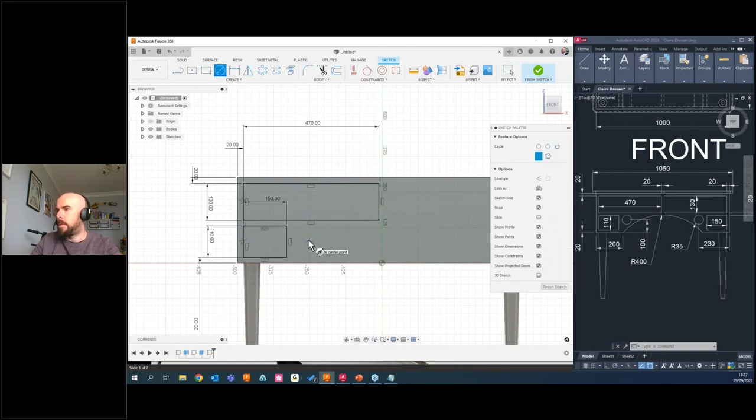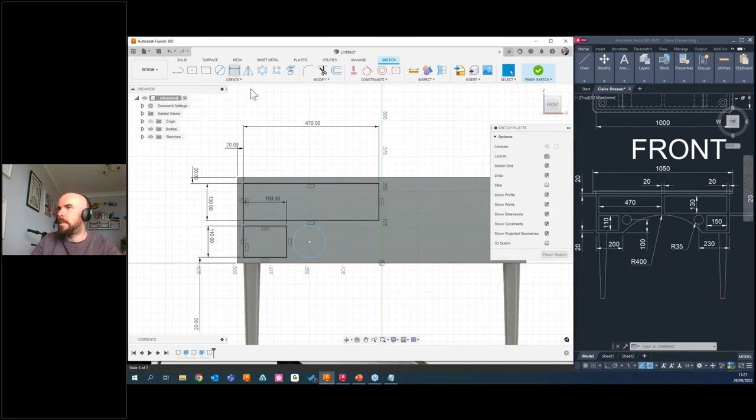I'm going to draw the circle in. I'm going to dimension that circle. That circle is radius 35, so it's 70 mm diameter. Distance from the center of that circle is 100. And distance from the circle to the edge there is 230. Got that 230 from over here. And again, you can see it's fully constrained.